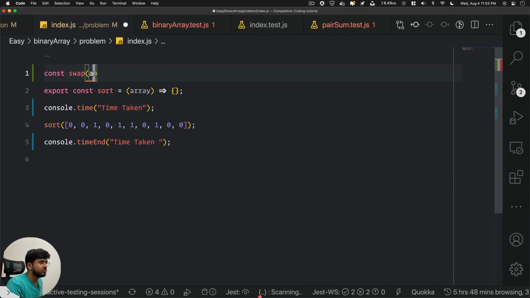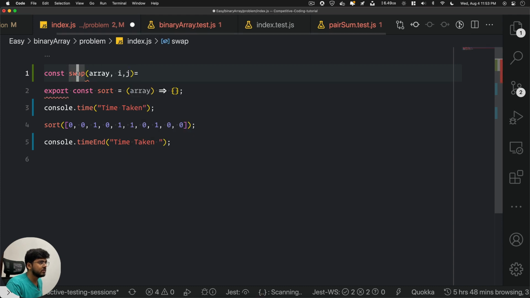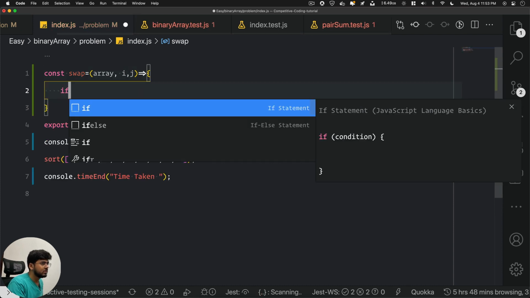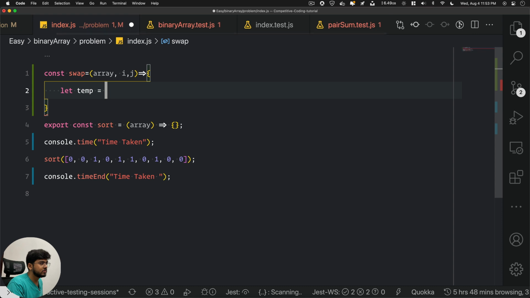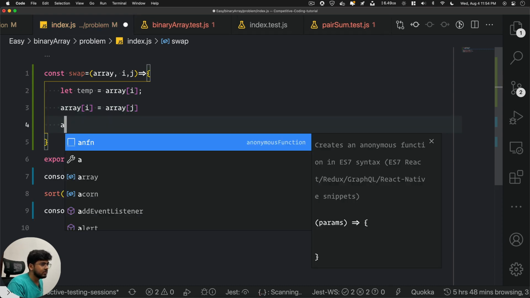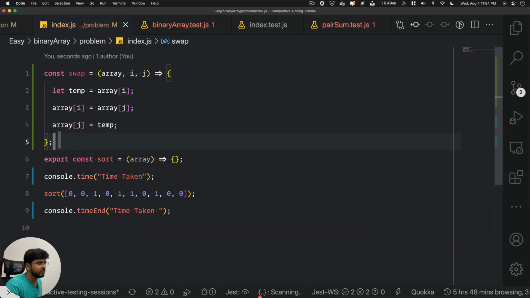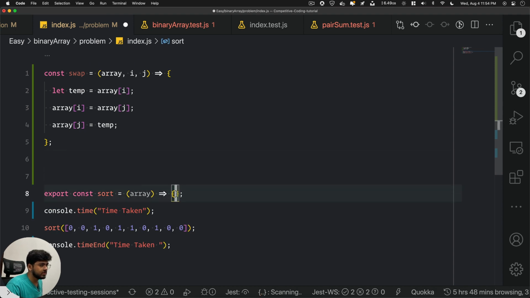const swap. We'll put the array also here, i and j. And what will happen, let temp is equal to array of i, array of i is equal to array of j, and array of j is equal to temp, and we are done. Now let's make the sort part.